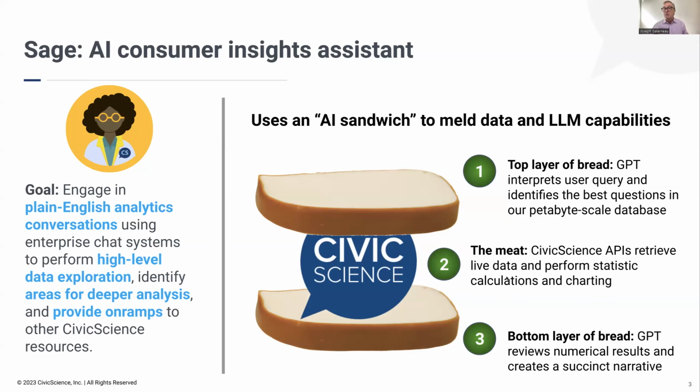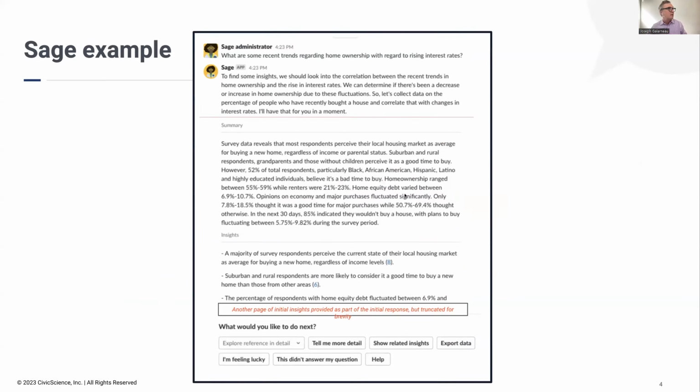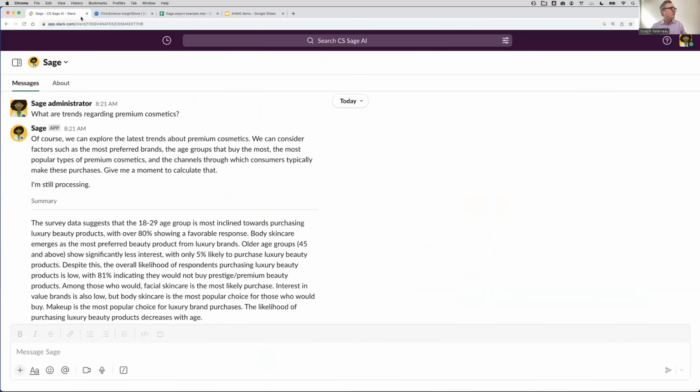So that's what Sage is doing. Let me actually show you the real thing, not just this. Each one of these queries takes about 60 to 90 seconds to run, so I ran some queries earlier today. I'm happy to run some live queries if people want to see what happens.